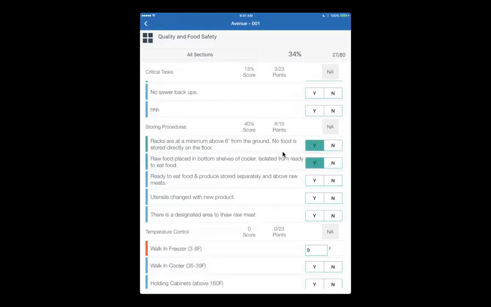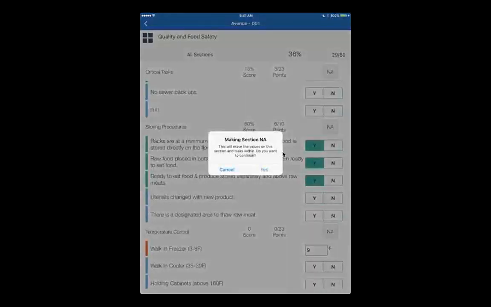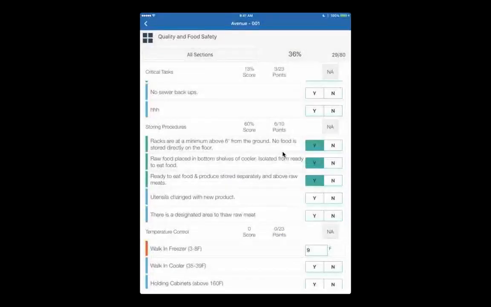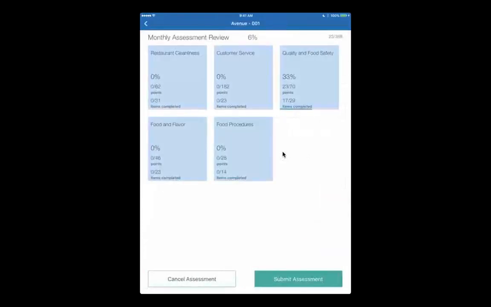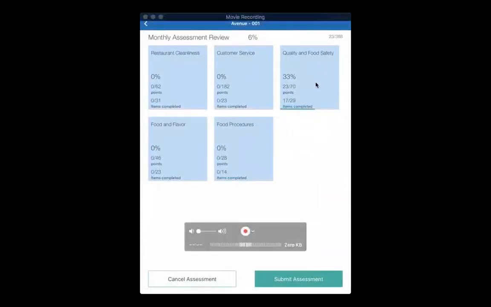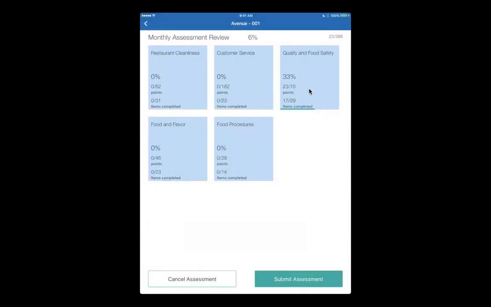Now, let's say there's an entire section that isn't applicable. Maybe you want to remove it entirely. Click Not Applicable. It's going to warn you, and then this entire section is now going to be worth 0, similarly to how the specific questions that were not applicable work. Go back, and you see the score has been updated. We have a 33%. Maybe not so great, but that's our score there.